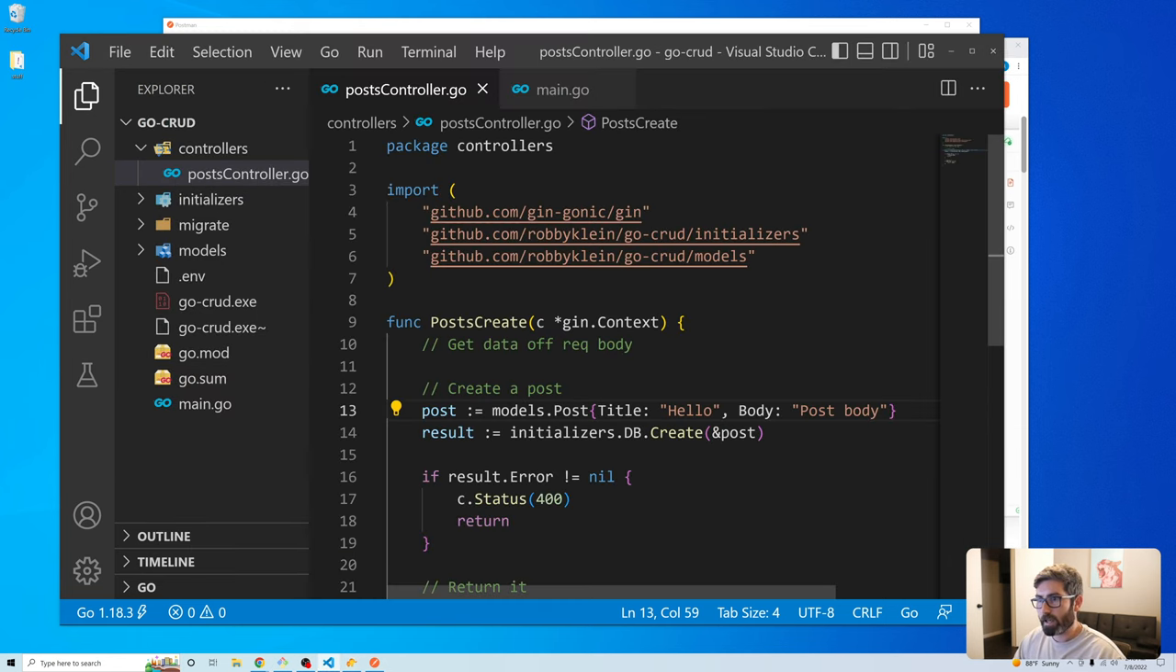And let's see what this returns. It doesn't look like it returns anything. So let's go down here and let's just go c.status. We'll go 200 to indicate that it went through successfully. So now let's connect this to our router. I'll go back to main, and this is gonna be a delete request. And it's gonna be post slash colon ID, and this time it'll be connected to post delete.